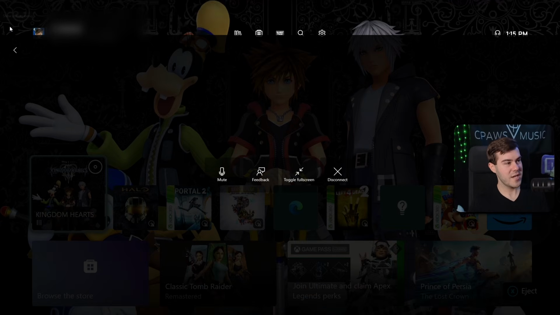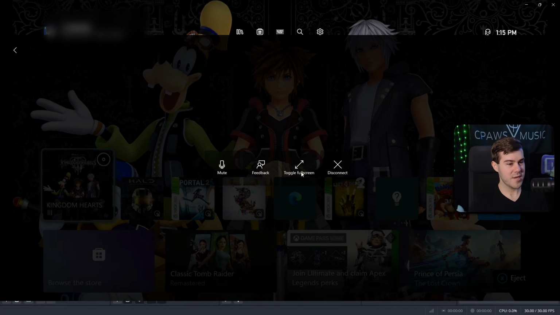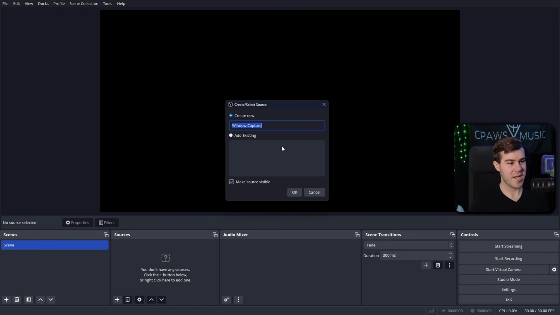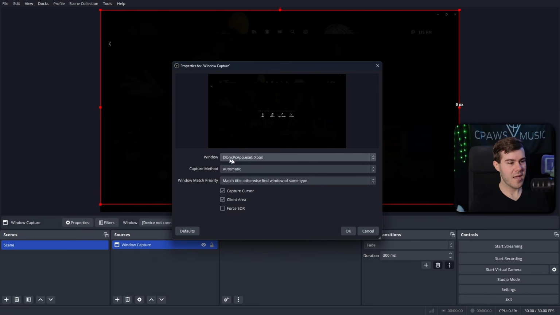And then we'll click these 3 dots, and then we're going to hit toggle full screen to turn it into a window. Then you can see it peeking out at the very bottom here. So I'm just going to quickly click there, and that'll bring us back to here. I'm going to add a new window capture by hitting OK. And then you can see it's automatically chosen the Xbox window, but if it didn't, you can click the window and then find it there. And then you'll just hit OK.